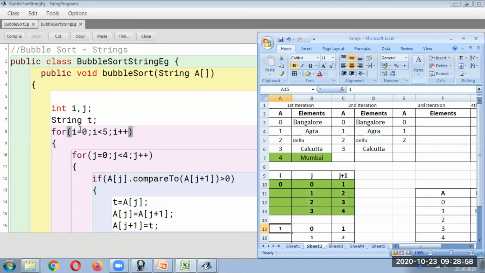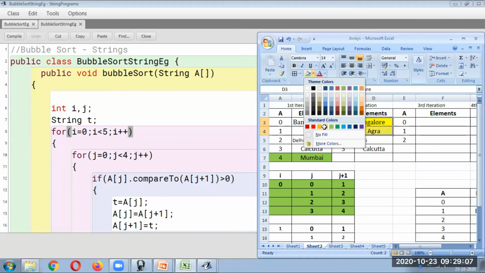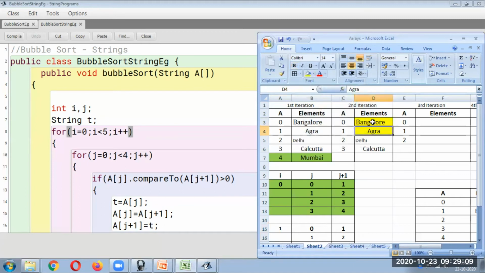I's value will become 1. And again J will start from 0. So 0 and first iteration. So first Bangalore and Agra will be compared here. So here you will find Agra is smaller, that is the ASCII value of A is smaller than B. So the exchange will take place. Here you will get Agra and here you will get Bangalore.